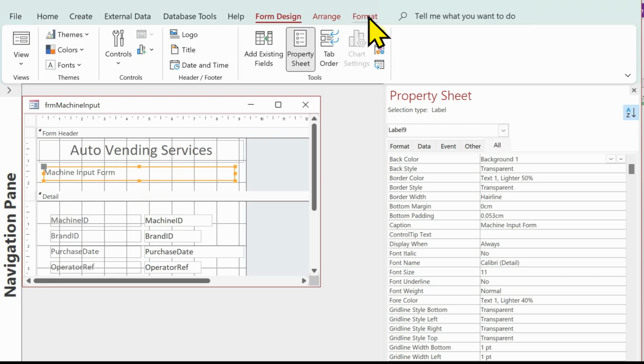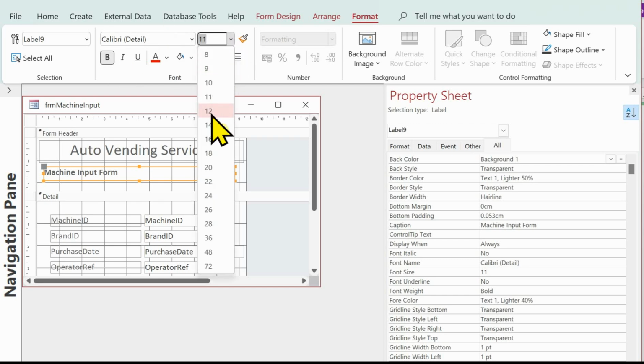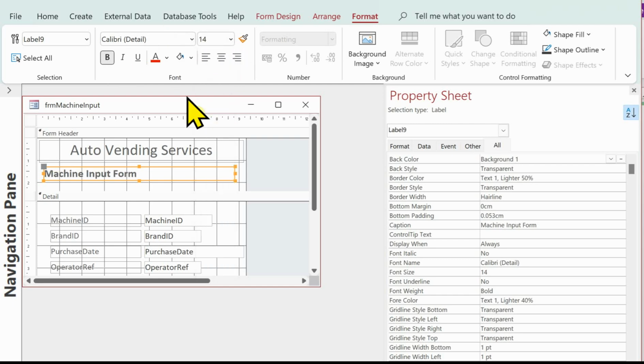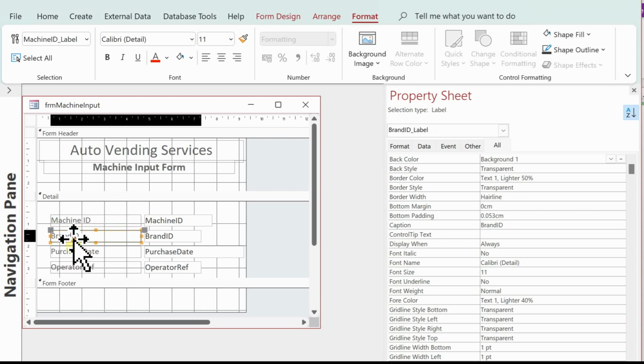If you go into Format, I'll make that in bold and I'll just increase the size a little bit and I'll centre it. So these field names need to be a little bit more user friendly. So I'm going to put spaces in between, like machine and ID, in between brand and ID. It's the sort of thing the examiner's looking for.